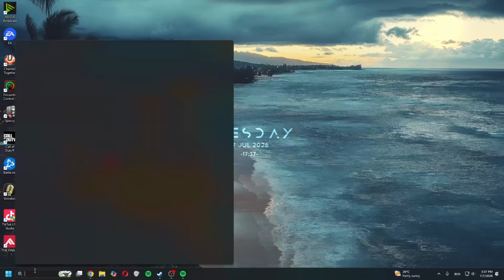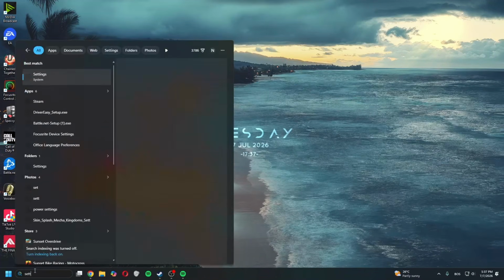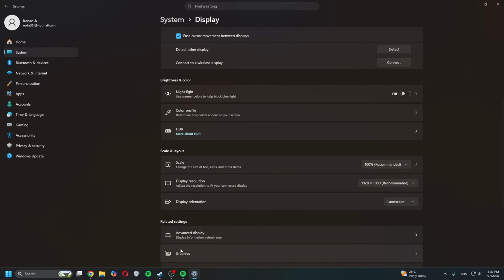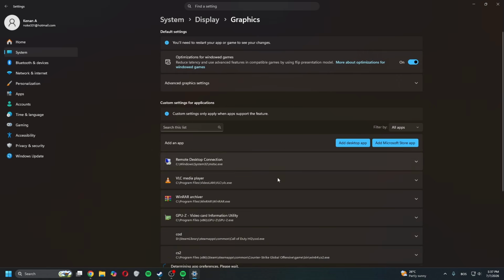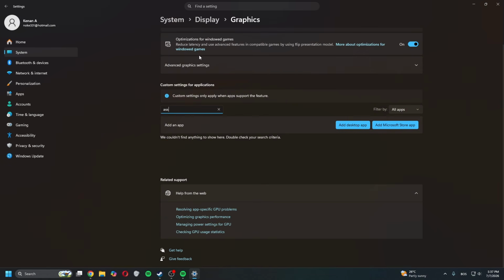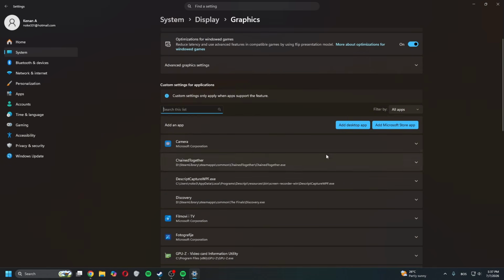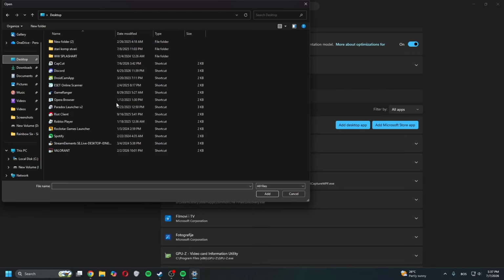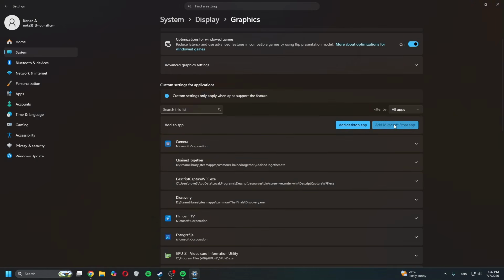The next thing you want to do is go to search, type in settings, now go to display, scroll down till you find graphics here. Now on the list, type in assassin. If it's not here, you can add it either from the desktop, if you have it through Steam, or if you have it through Microsoft Store, directly from the Microsoft Store.